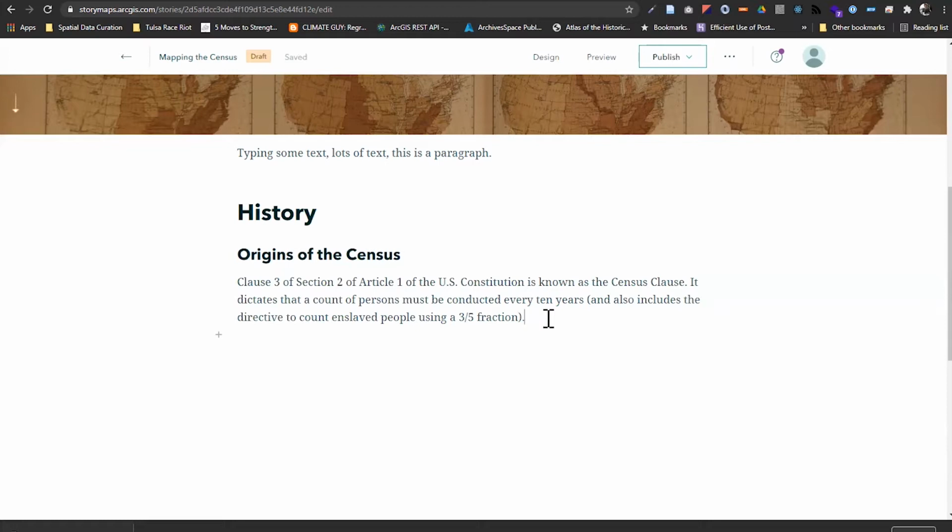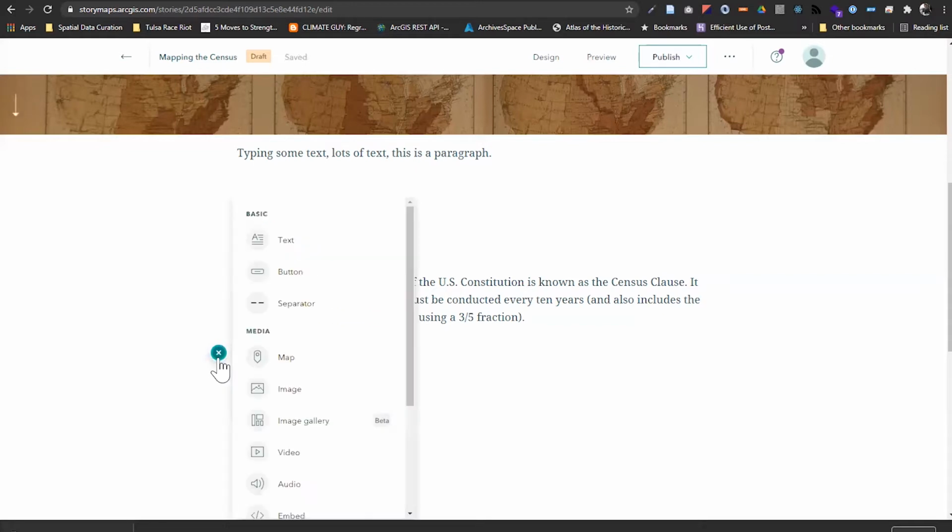So here's talking about the part of the U.S. Constitution that mandates the decennial census, so the count of persons every 10 years. And here we also include the fact that enslaved peoples were counted using a 3/5 fraction, which is still an important thing to think about today. But to provide more context, let's include this clause of the Constitution as a full quote.